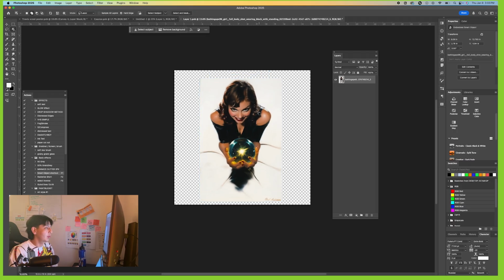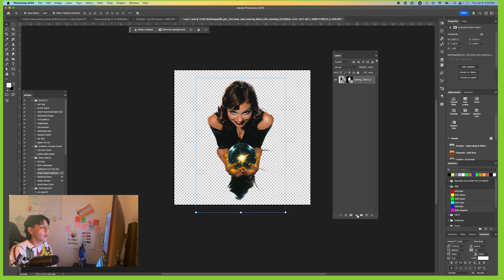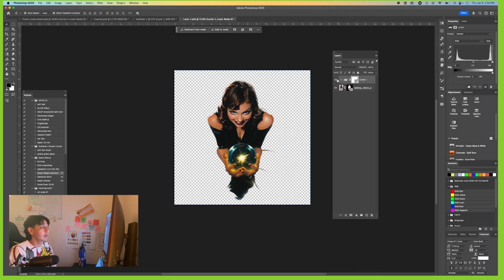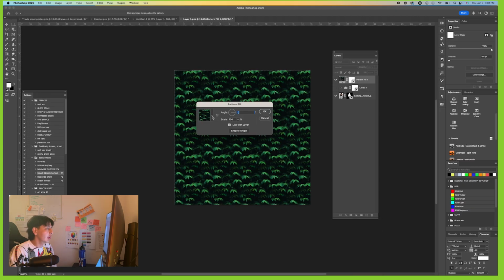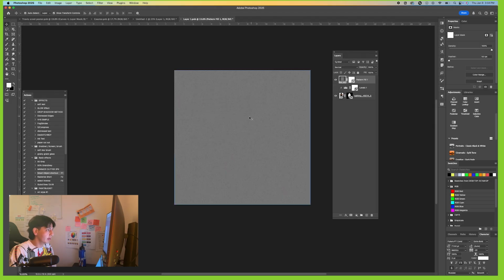Next, mask it out. Then make a levels adjustment, clip it, and turn it off because we're not going to need it right now. Next, create a pattern. I'm pretty sure a lot of you already have a pattern, hopefully. So this is my grain pattern. If you don't know how to make one, I'll show you right now.